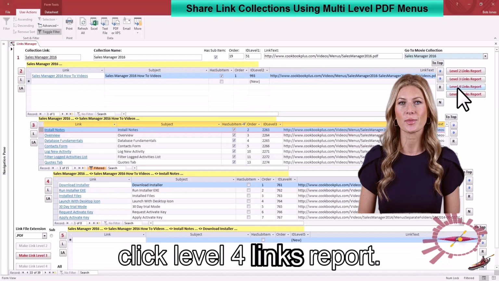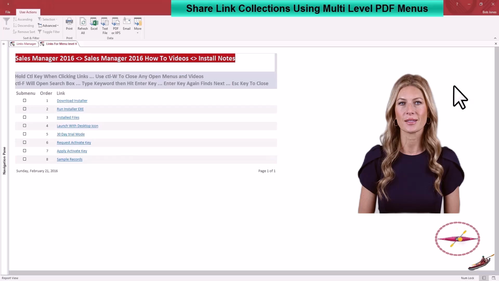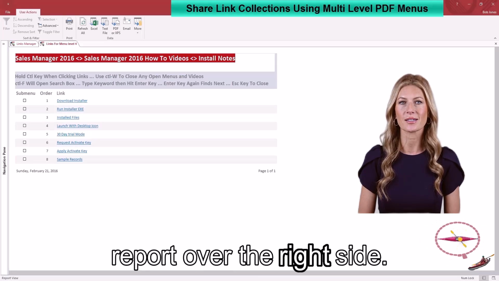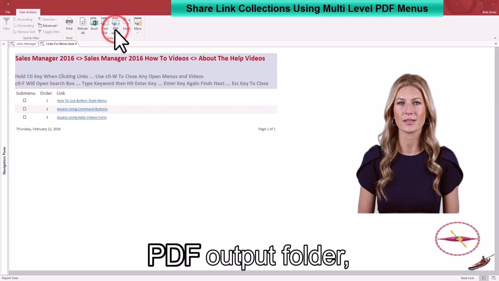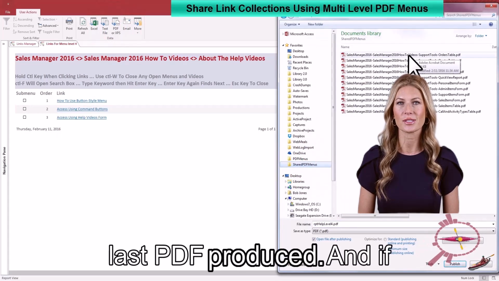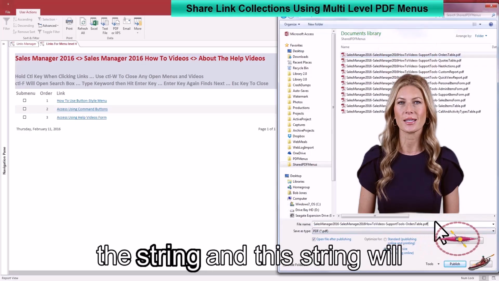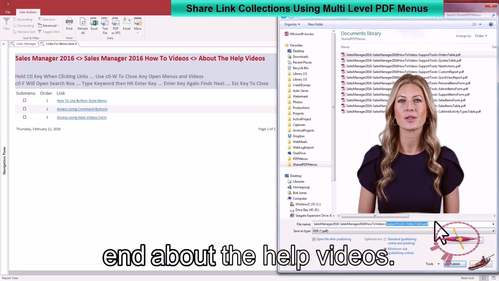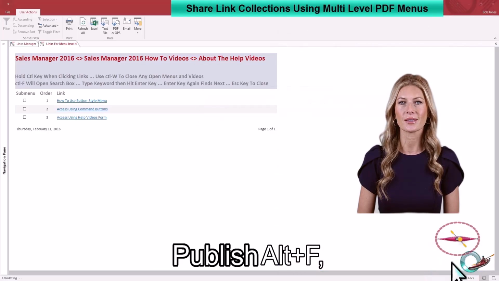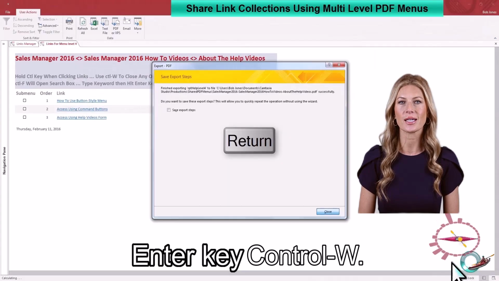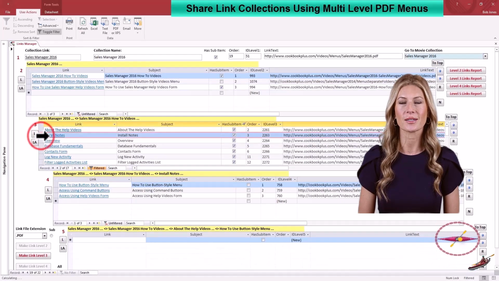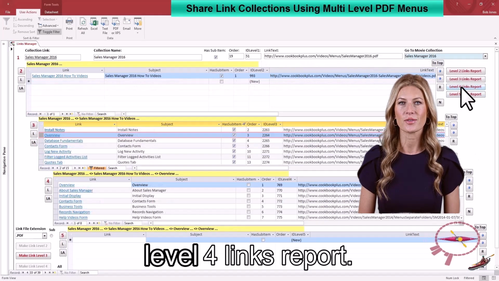Click Level 4 Links Report. This time, I'll clear the focus by just tapping on the report over on the right side. PDF. Output folder. Last PDF produced. Edit the string, and this string will end about the help videos. Publish. Alt-F(X), Enter key, Ctrl-W. We'll select the next record at Level 3. Level 4 Links Report.